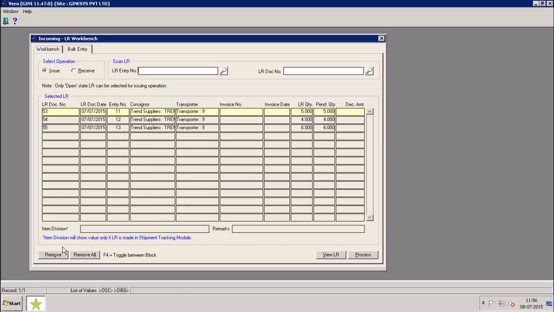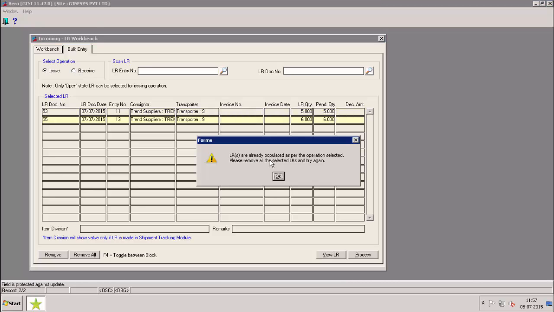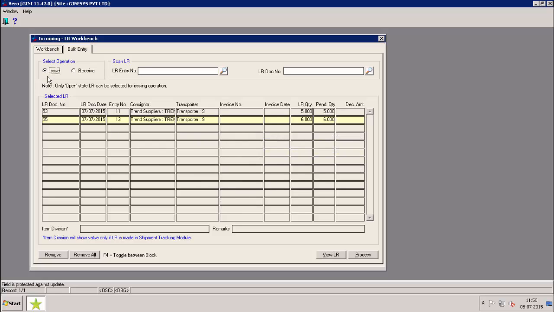In case we have selected a wrong LR, we can select that LR and then click on the Remove button. The LR will be removed. Once the LR has been populated, the operator will not be allowed to switch between the operations. LRs are already populated as per the operation selected. Please remove all the selected LRs and try again. In order to switch between the operations, we need to remove all the LRs displayed in the list and then select the desired operation. Let's issue the LR.